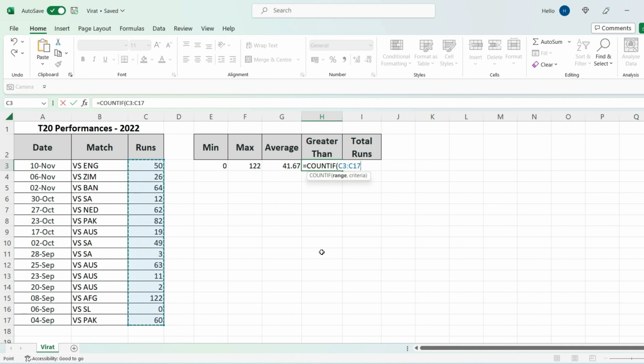Then we want to press comma. Then Excel is asking you for your criteria. So what is your criteria in this formula? Our criteria is the following. We want to understand how many times Virat has scored more than 30 runs. So to do that, we need to press the speech sign, then press the greater symbol, then 30, then close the speech sign, and then close the bracket, then press enter.